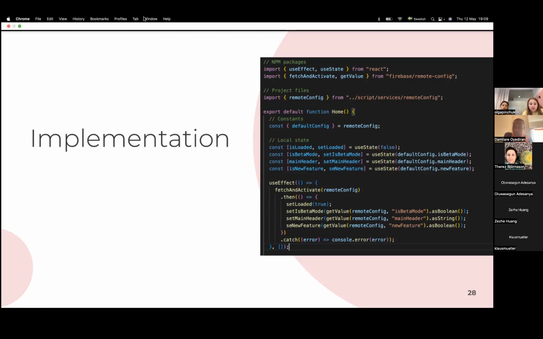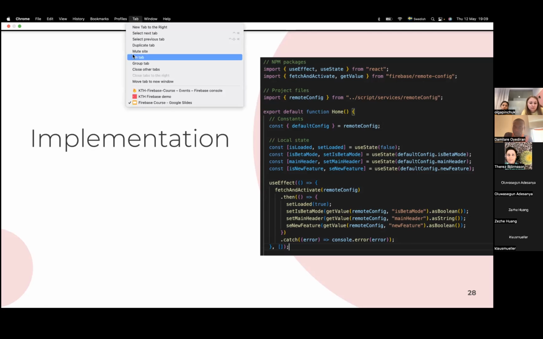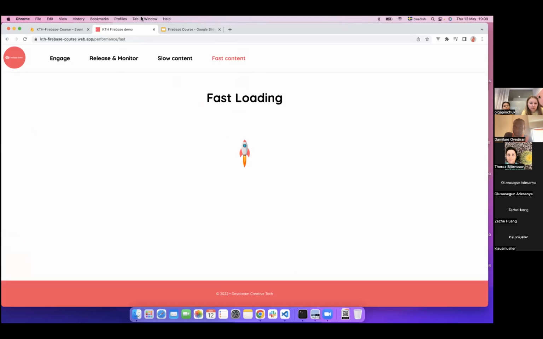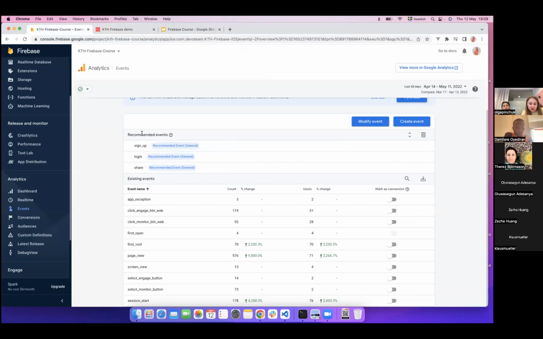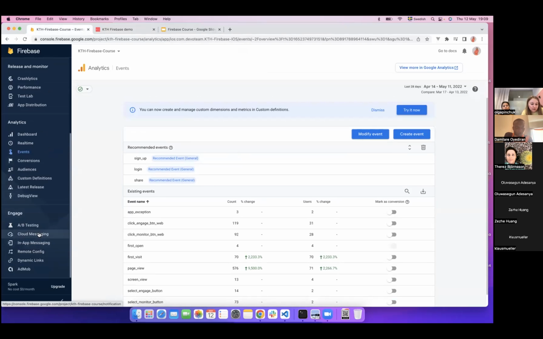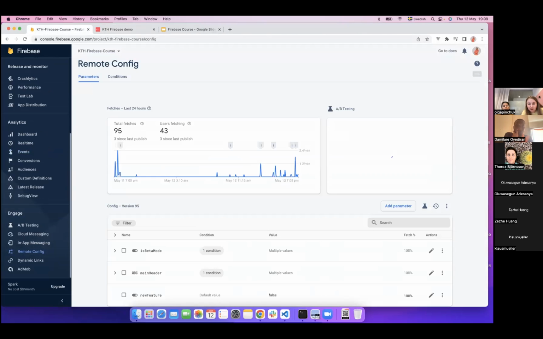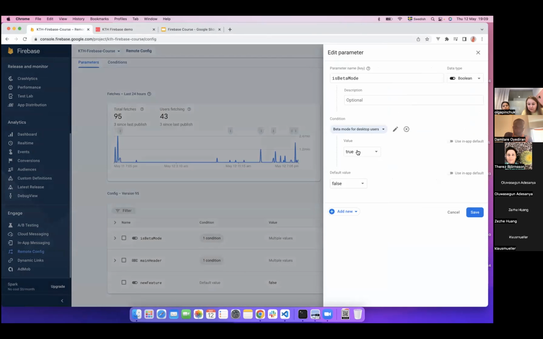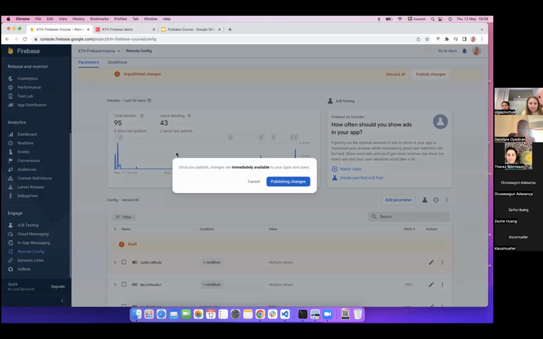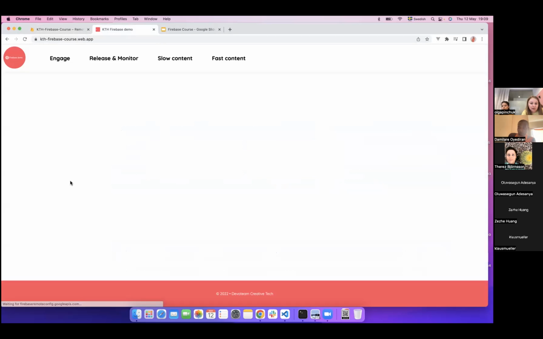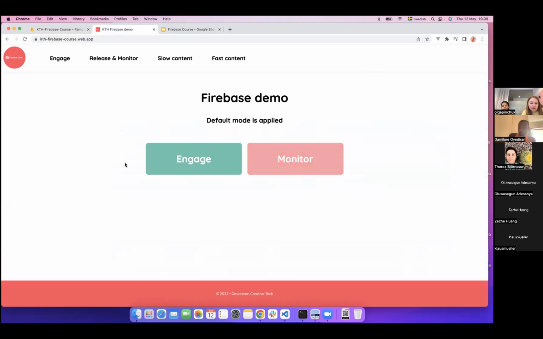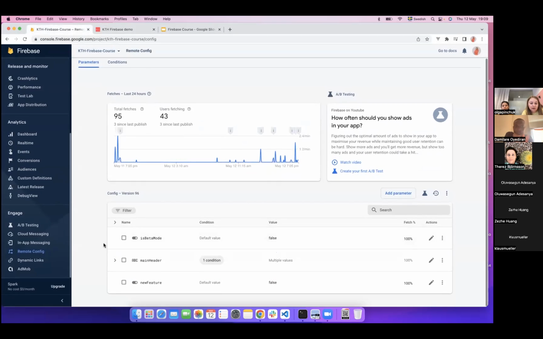Yeah, let's go to our application. Let's go to the initial state of our application, and I will show you. So I just remove this, save and publish. Initially our application looked like this. The default mode is applied, with a green and pink button. But we created some new feature, and here in our remote config dashboard, we can switch it on and off.